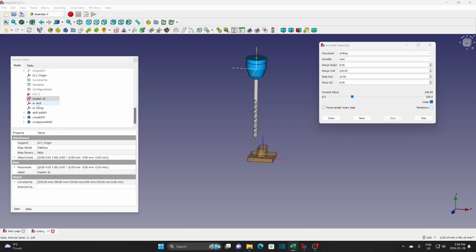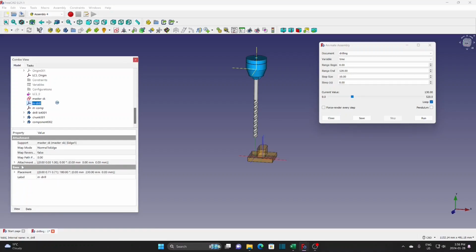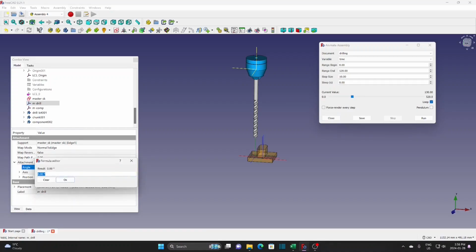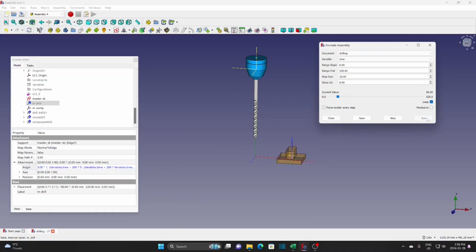Go to the LCS of the drill in the master sketch. Go to attachment. Go to angle. Make it negative. OK.